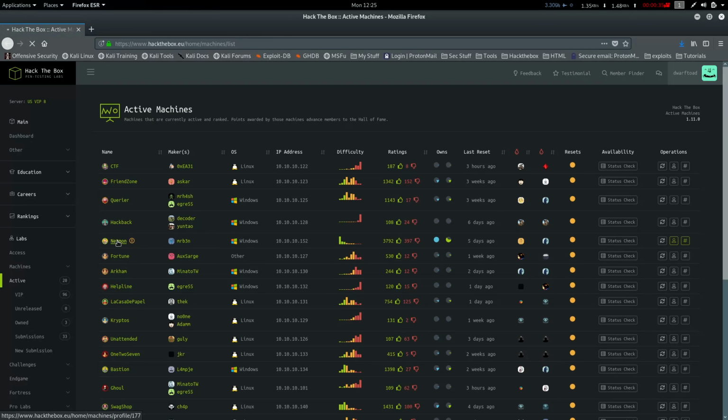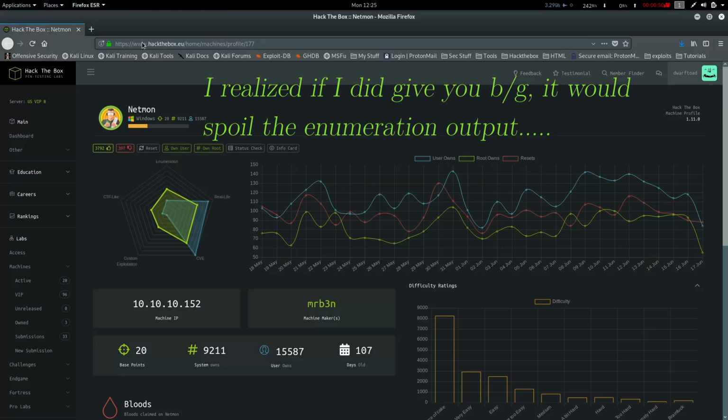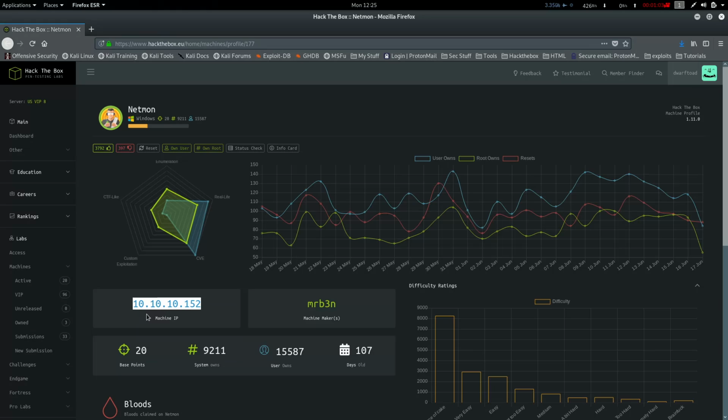Netmon's there. This is going to be a Windows device that we're targeting. It's highly rated as a pretty common exploit, real life scenario. Kind of a little background of what we're looking at. Let's go ahead and enumerate this box, this IP address, and then I'll explain what I'm talking about.